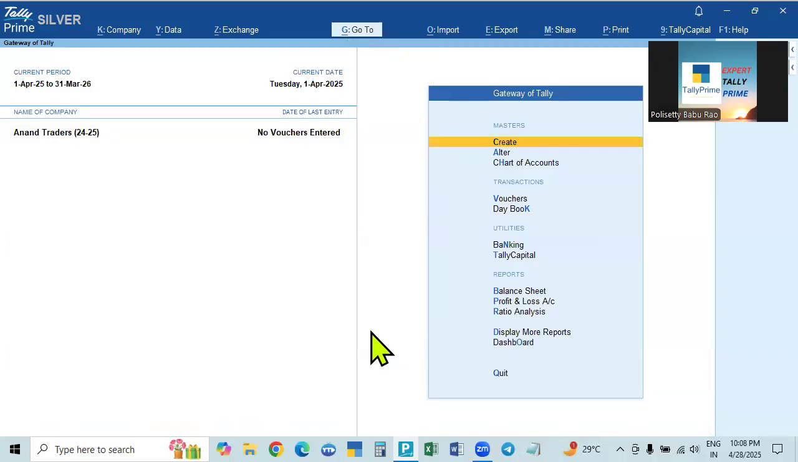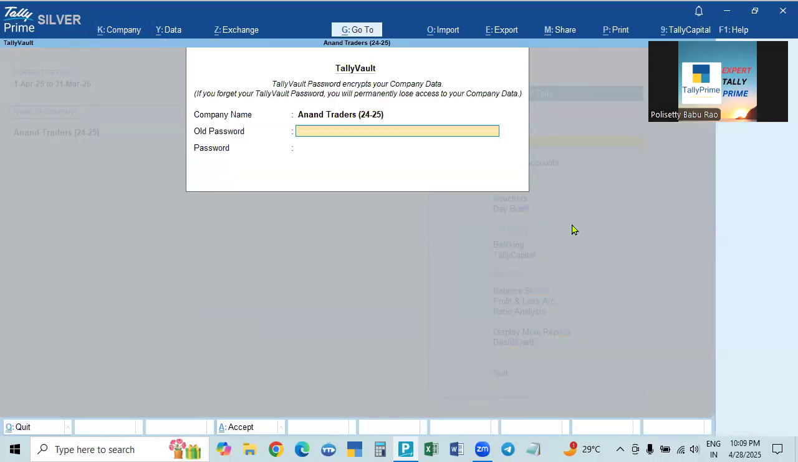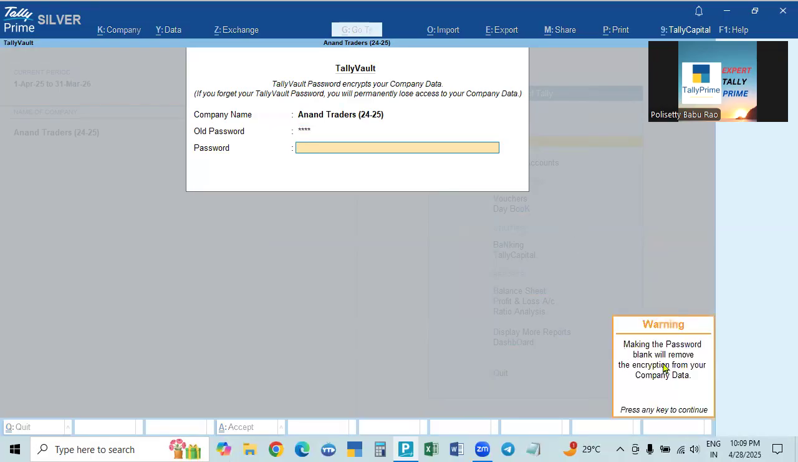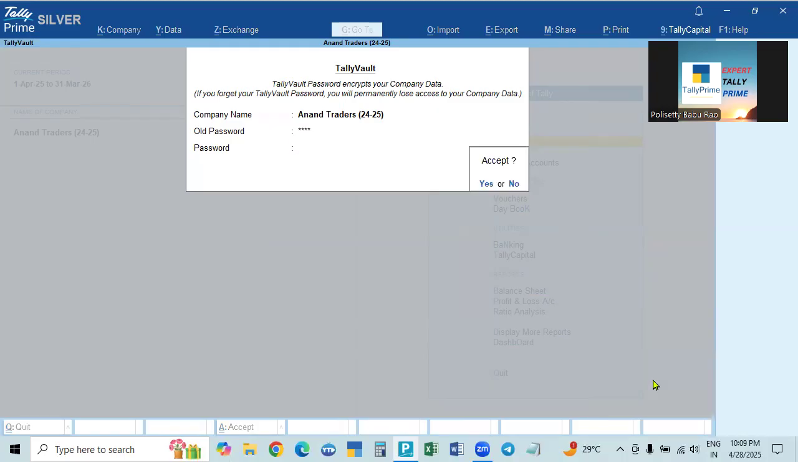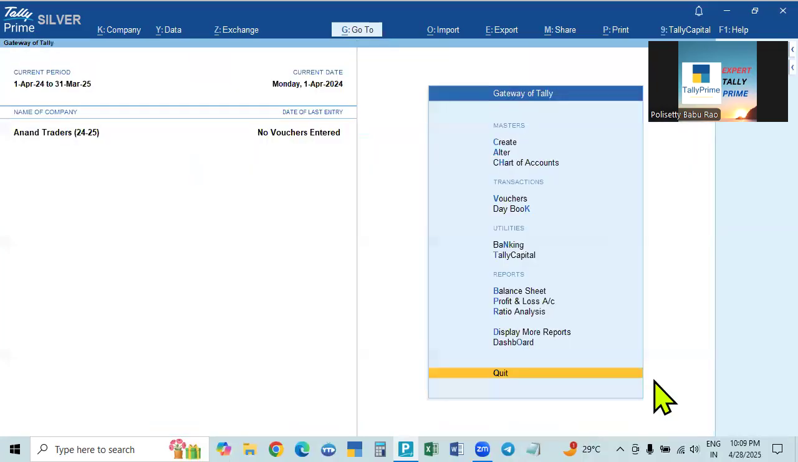It can be removed. So a step less than alteration, it will be removed. And in this case also, if you want to remove it, go to Tally Vault. What is the old password? From Tally to 1234 we changed. The latest password is the old one, 1234. And don't give any new password. If you don't give the password, the encryption will be deleted. Accept, accept. Here the same thing, and copy no. So it will not ask anything.